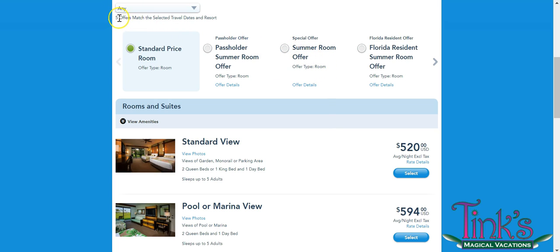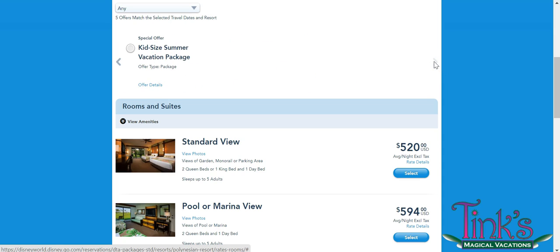And right here he shows 5 offers match where we only see 4. So if you hover over here to this arrow, it will turn blue. You can click and it gives you the additional package that's available.